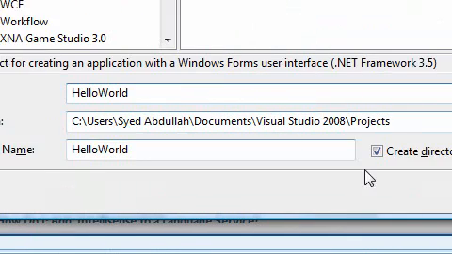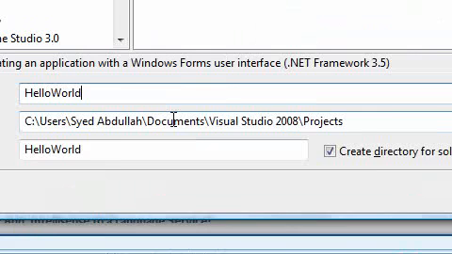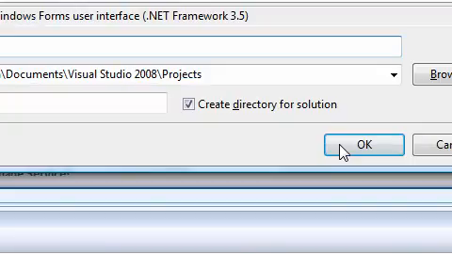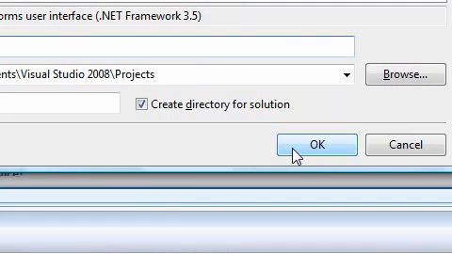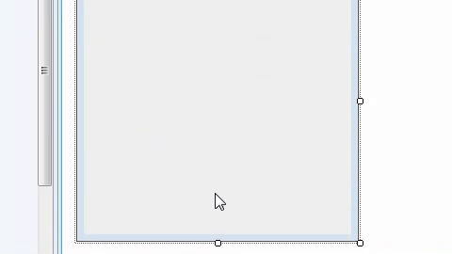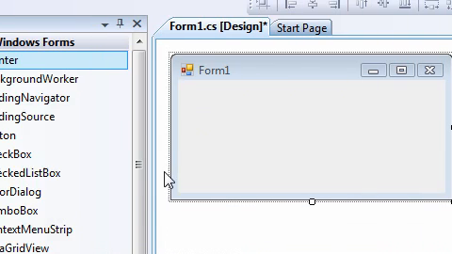When you click OK, a Hello World folder will be created in the location you specify, or you can use the default location if you are comfortable with it. Click on OK. As you can see, it creates one form, and it does really everything you will need to just start coding GUI applications. So it's quite convenient compared to hard coding everything.